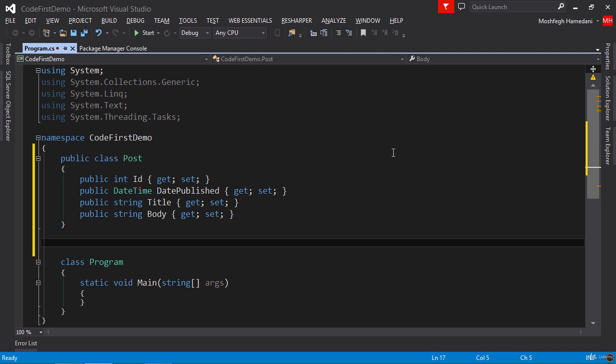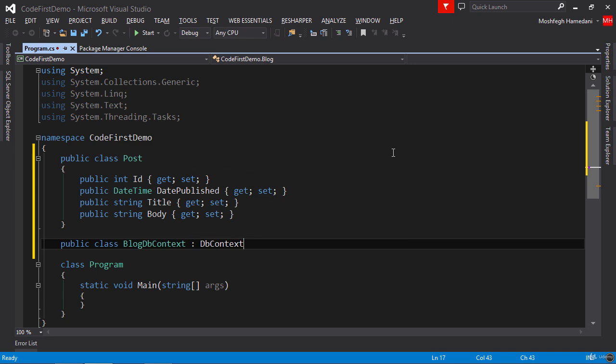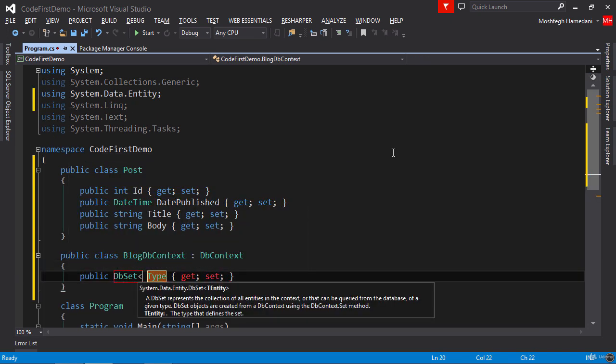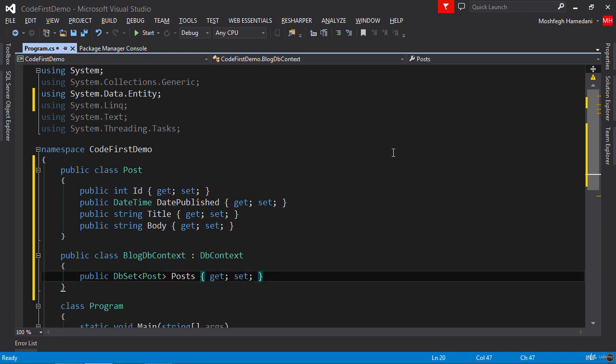Now, in companion to this class, I also need a DbContext. Remember DbContext? It's an abstraction over the database that we use to load or save data. So, basically, all we have to do here is to create a class that derives from DbContext and exposes one or more DbSets. In this case, DbSet of Post.